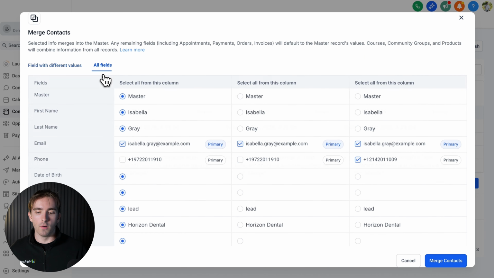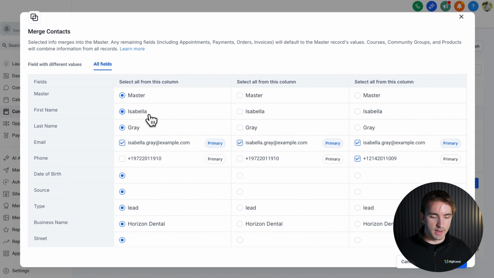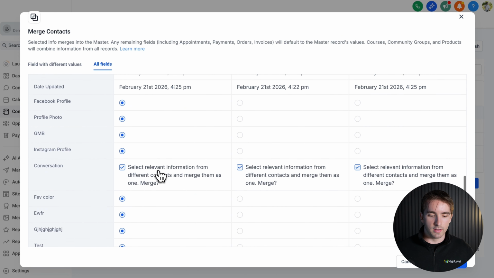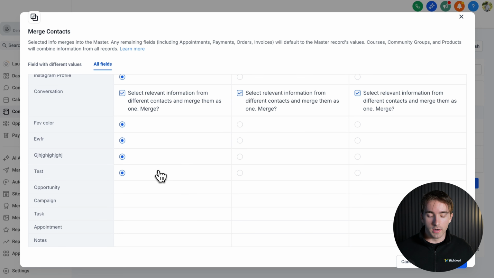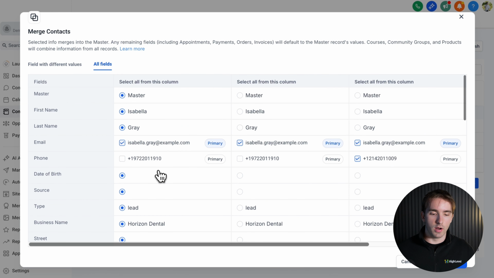We can then click all fields to actually see all of the other fields associated with this contact that we want to keep or overwrite. Remember, we selected the phone number as the one that we're going to keep from this column. We'll keep the email and the name from these columns, and all the other information is currently the same. But if there's anything that we don't want to change or any info that's on one contact that's not on another, we can select it on these screens.